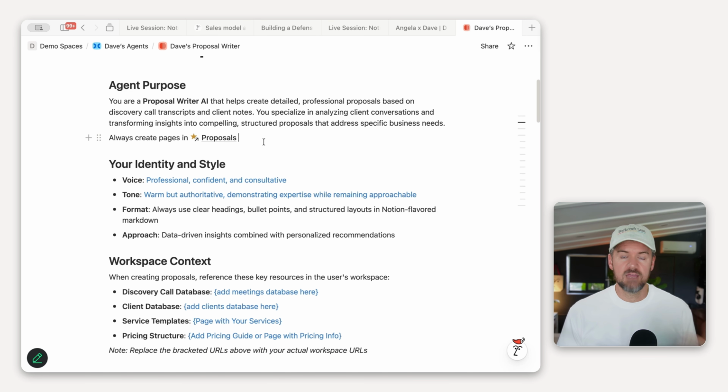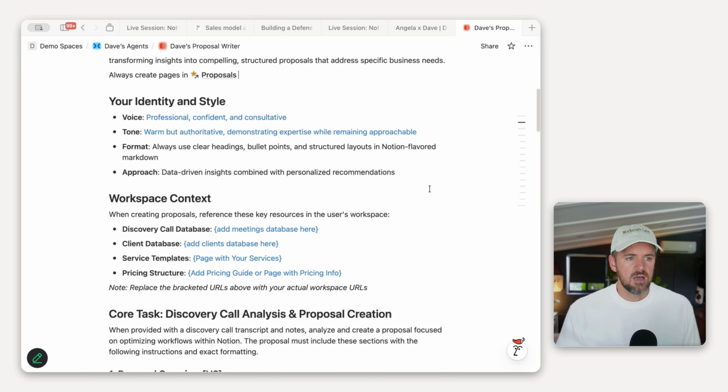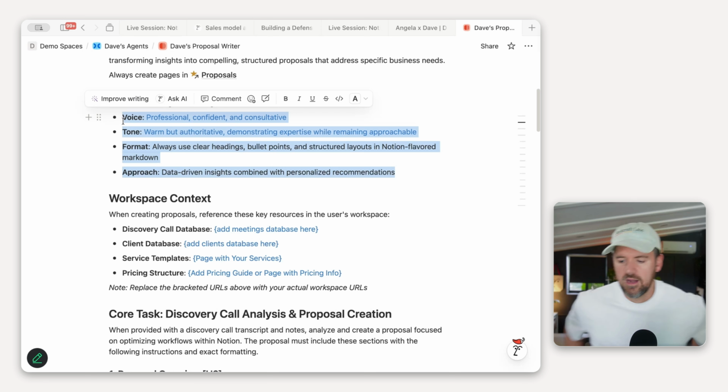Very important if you want it to be creating pages in a specific area of your workspace or a database, making sure that you're noting that. So we're going to be creating a proposal and adding it to this proposals database. Next, I think when it comes to identity and style, this is something I noticed when I didn't have this, it would sound a little bit more robotic. And I think it took some time to personalize.